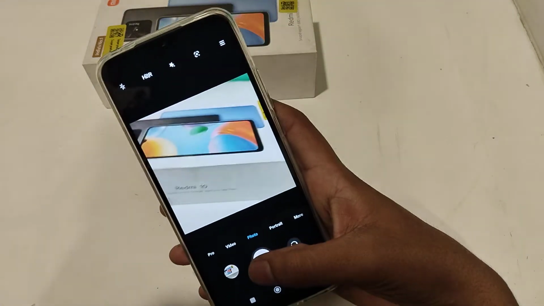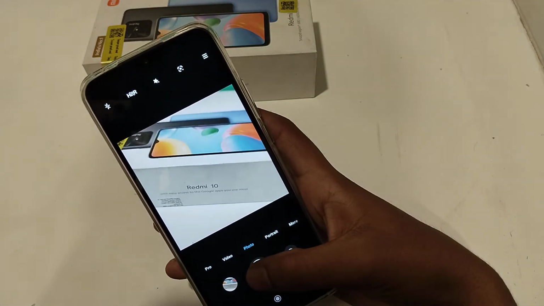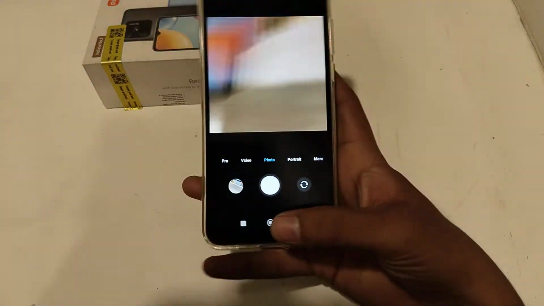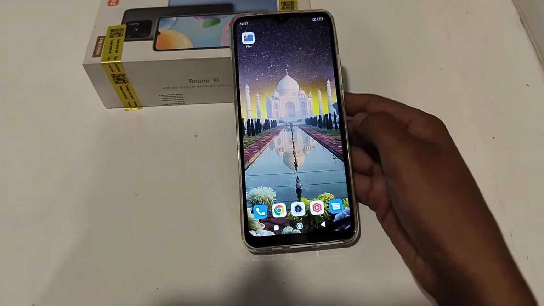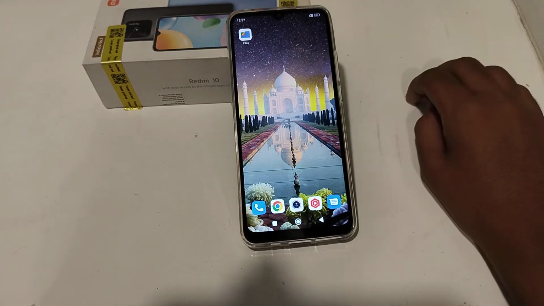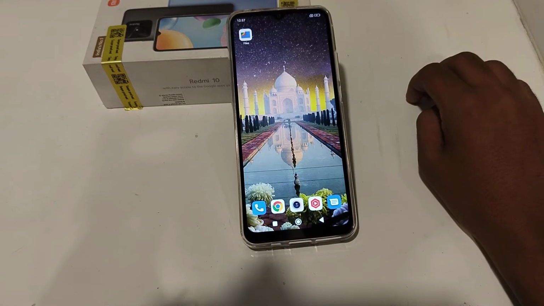Today I'm going to tell you how to turn off the shutter sound. This sound, guys, how can you turn it off? You can turn off this sound from your camera settings. On the Redmi 10 phone, guys, today I'm going to tell you how to turn off this setting.